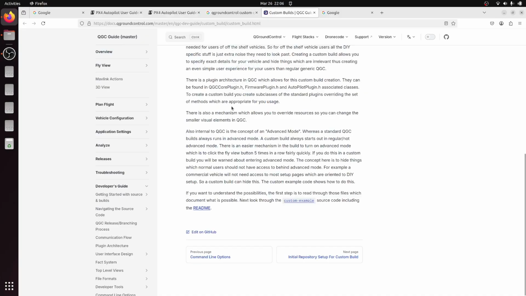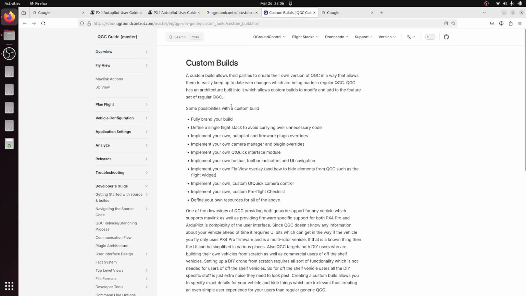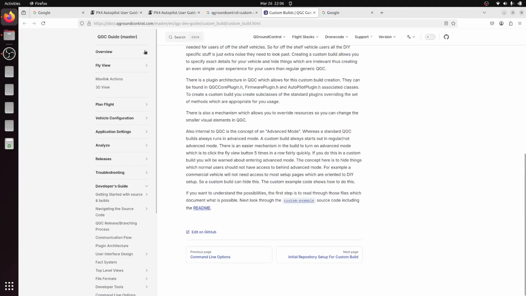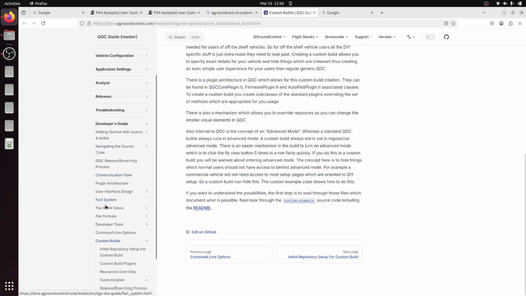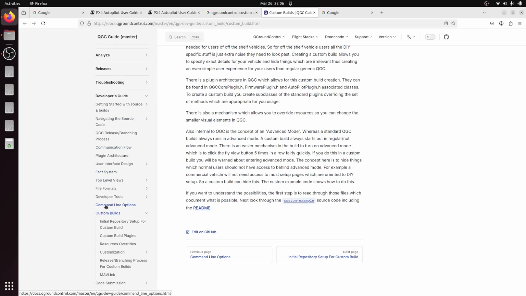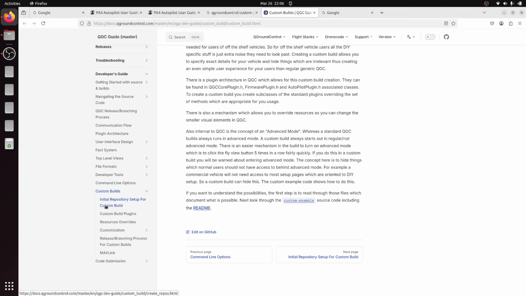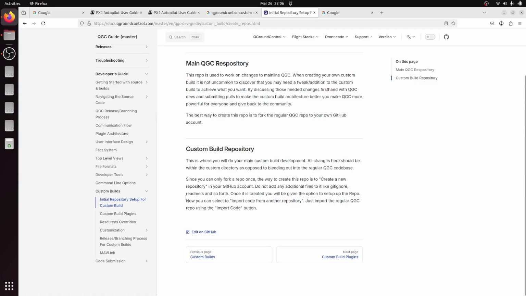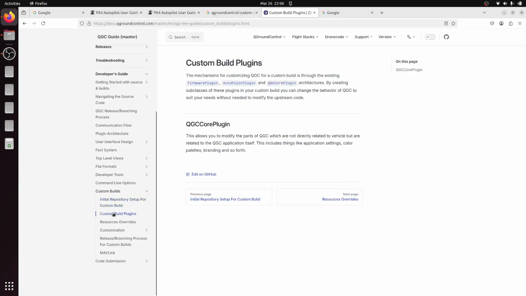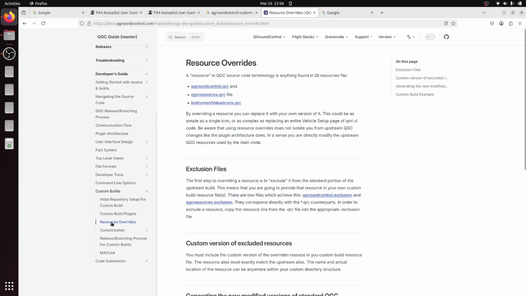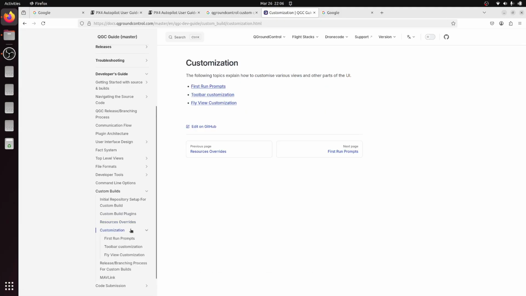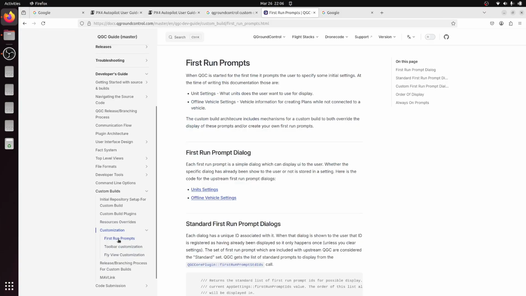What we have to do first is go to this page, the QGC guide. Here the QGC developers have mentioned how exactly we can set up the toolchain for a custom build of the QGC. So first let's check the page. Here the custom plugins, resources, overrides, a lot of things are there. The customization section is here.